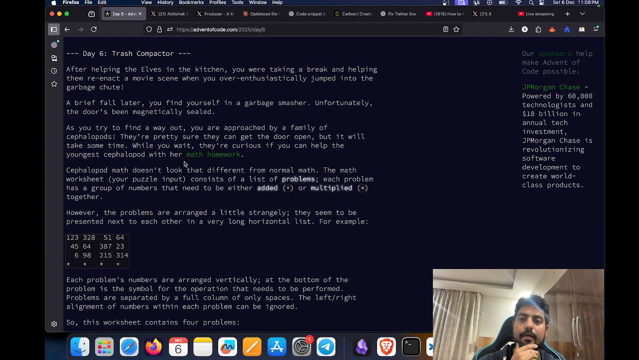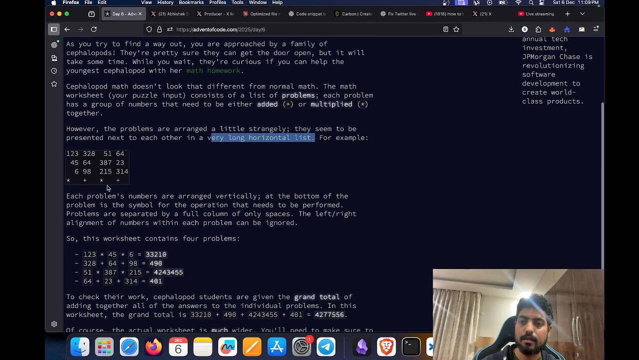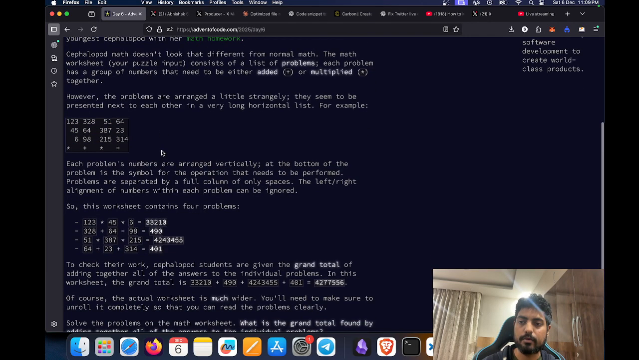A brief fall later, you find yourself in a garbage smasher. Unfortunately, the doors are magnetically sealed. Cephalopod math doesn't look that different from normal math. However, the problems are arranged a little strangely. They seem to be presented next to each other in a very long horizontal list. We have this list of numbers along with these operators down below, and each problem's numbers are arranged vertically. At the bottom of the problem is the symbol for the operation that needs to be performed.